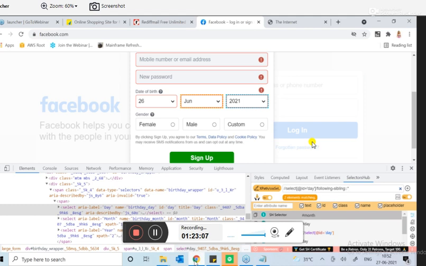Have you taken the screenshot? Everyone? Have you guys taken the screenshot? I'll explain after we remove the star.